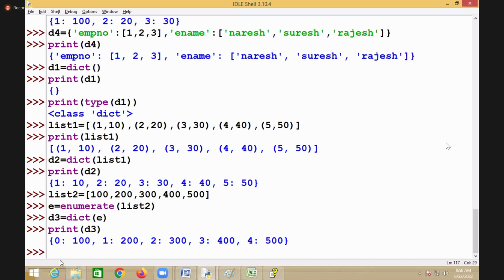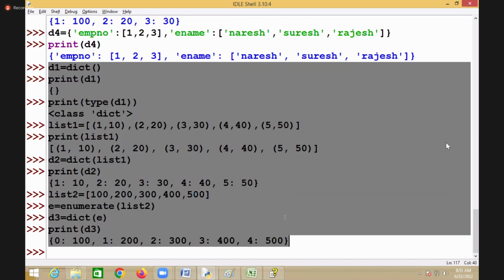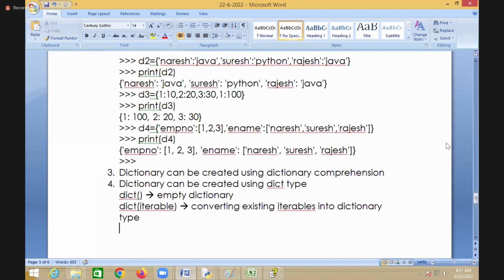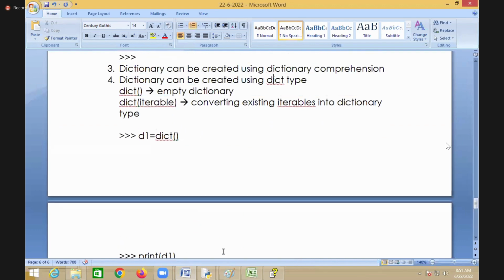Suppose you want to convert a list into a dictionary. Because a list has only values, you cannot convert it directly into a dictionary. If you want to convert a list into a dictionary, the list must have pairs of values which represent keys and values. Now this is creating an empty dictionary, and this is done by using the dict type.